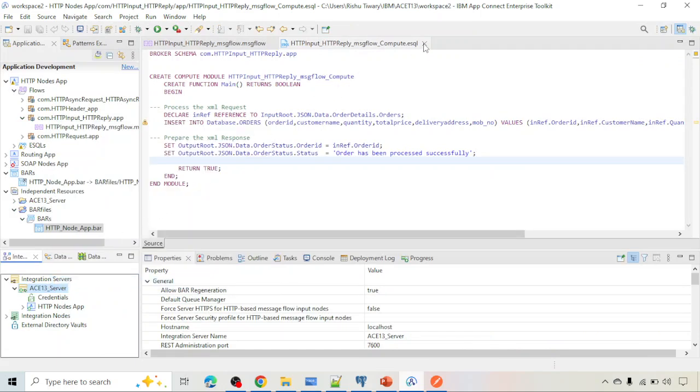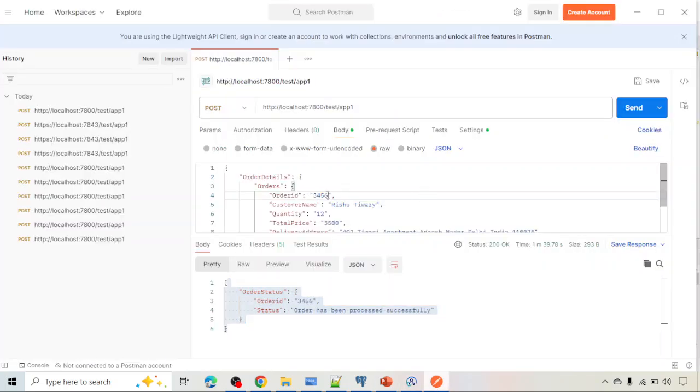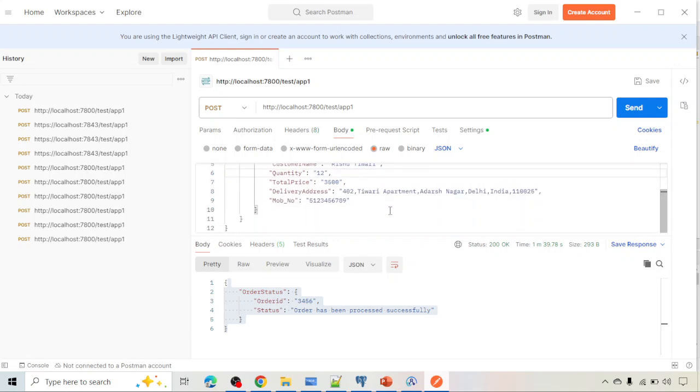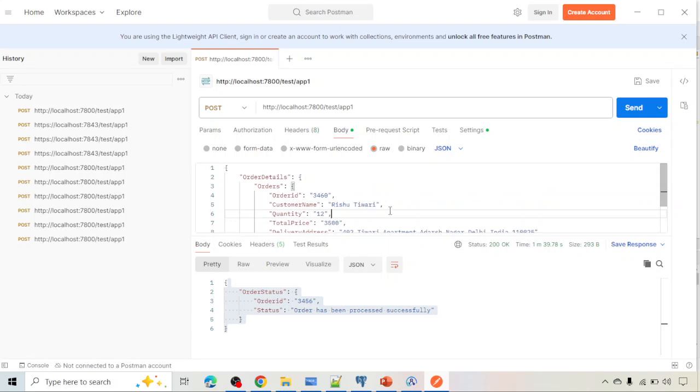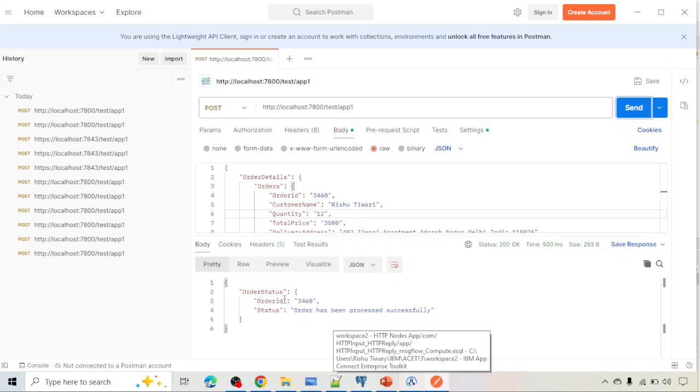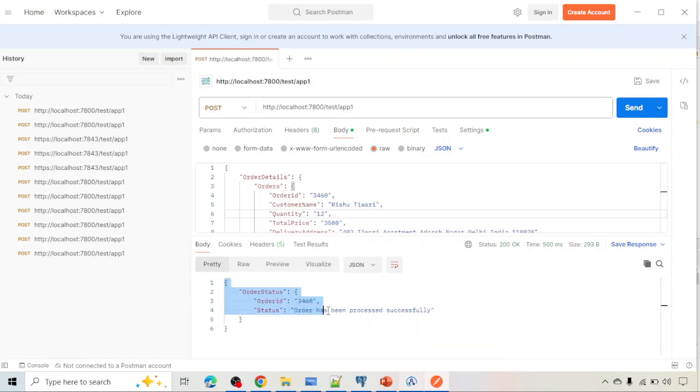Let me hit the flow one more time. Let me change the input message this time to order ID 3460, and let me change my name also to Rishu Tiwari, and let's keep that string different. Let me hit the web service, and you can see it directly came as order status, order ID, and order has been processed successfully.